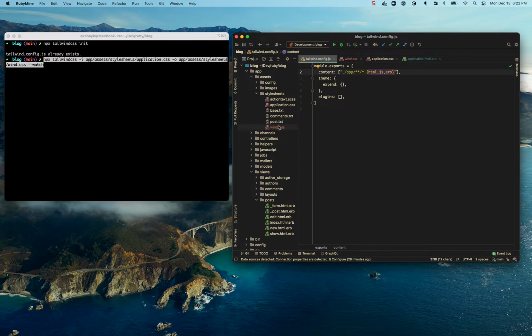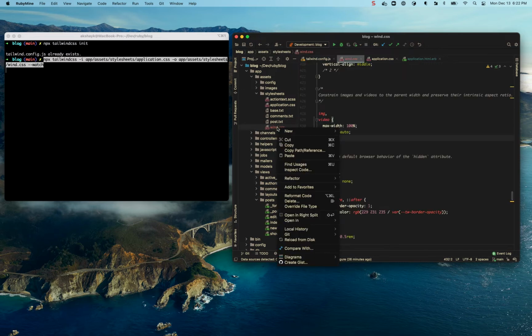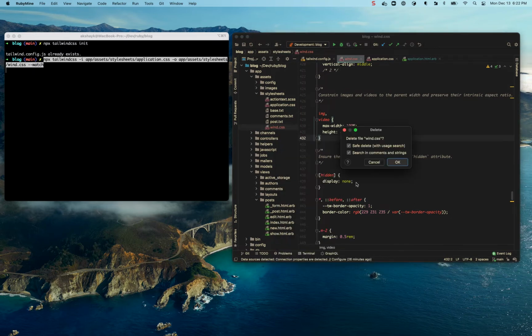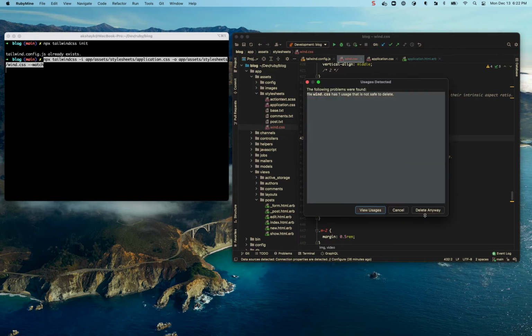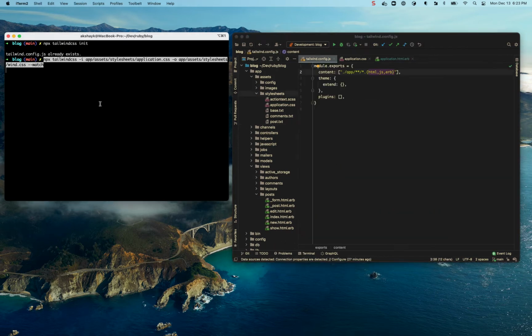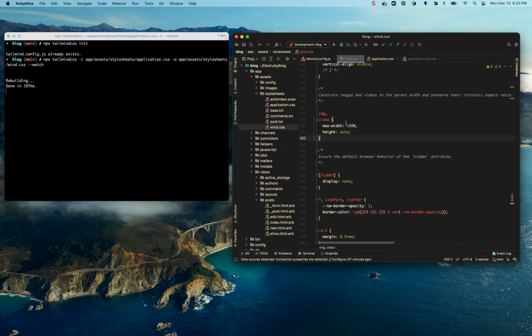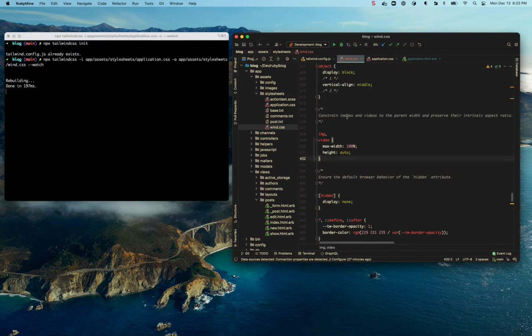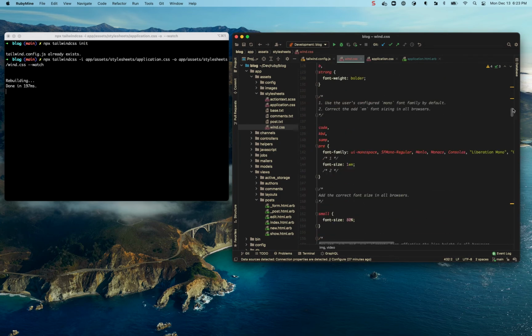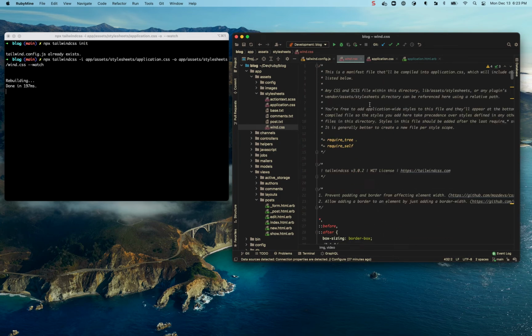And as you can see, I have the generated CSS here. For the demo, I'll delete this file. All right, and you can see once I run this command, Tailwind compiles the CSS and it created the file again, and it contains all the Tailwind classes. If you add any custom CSS, that will get added here as well.